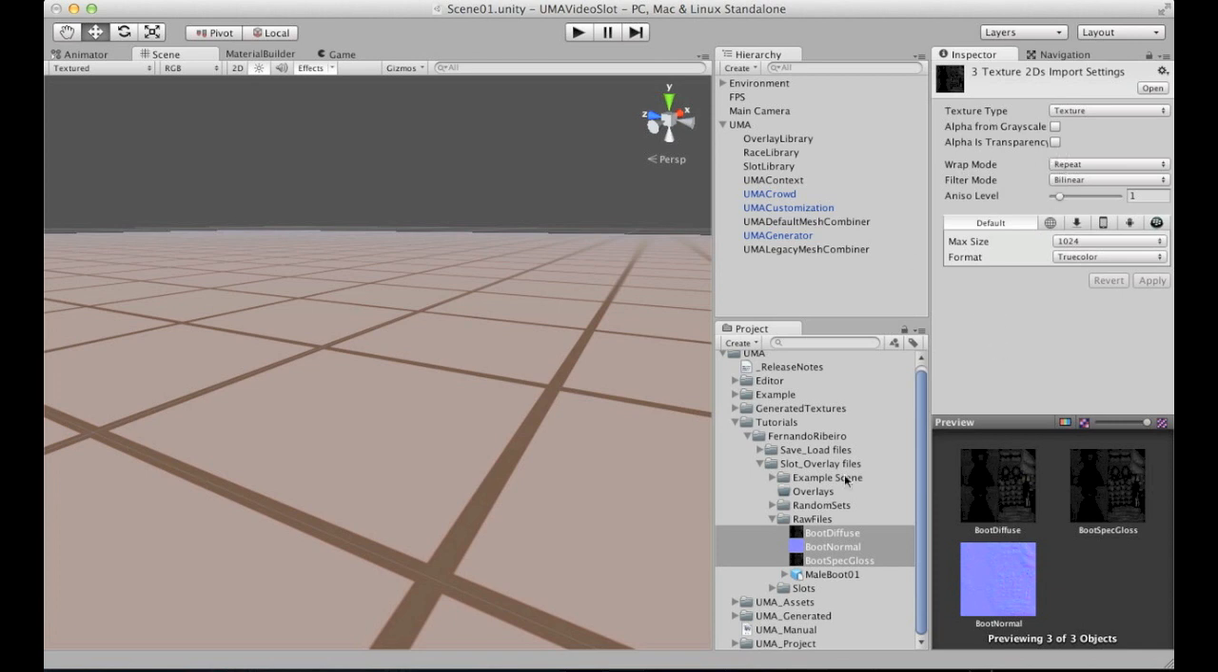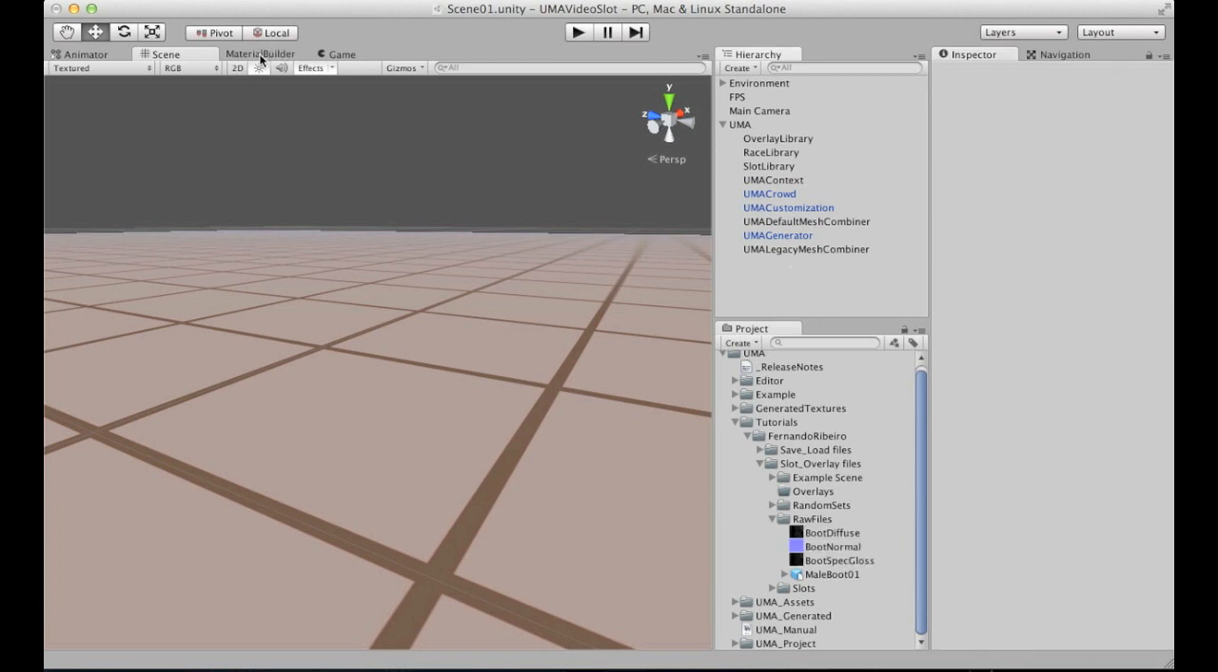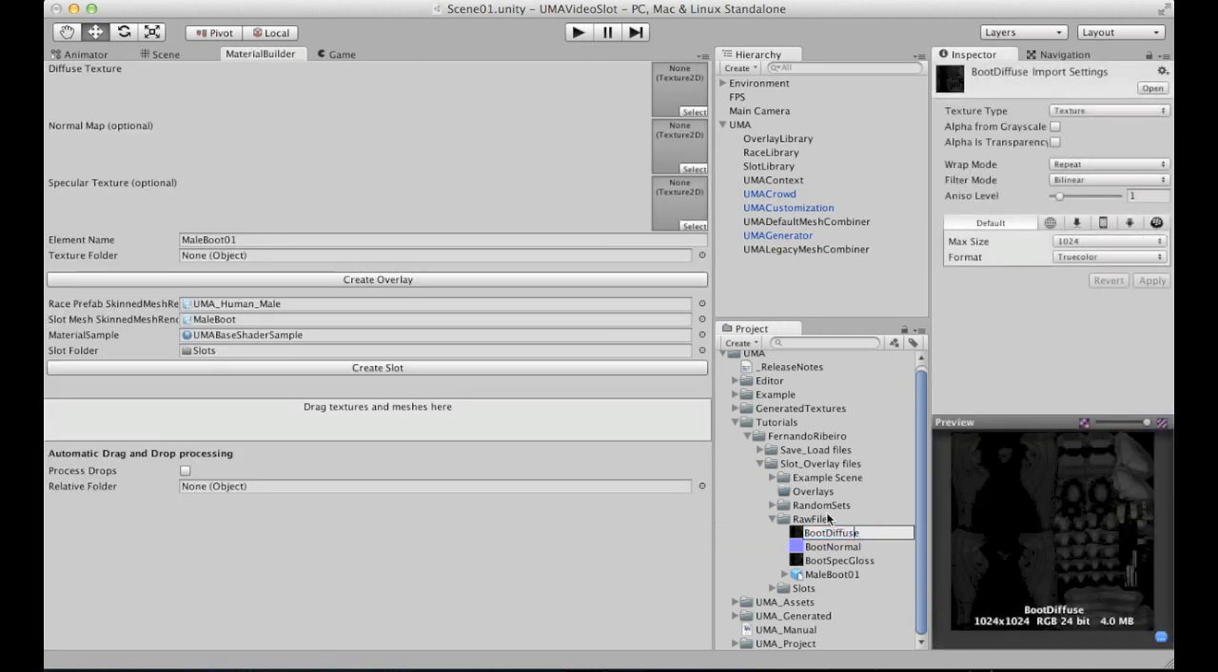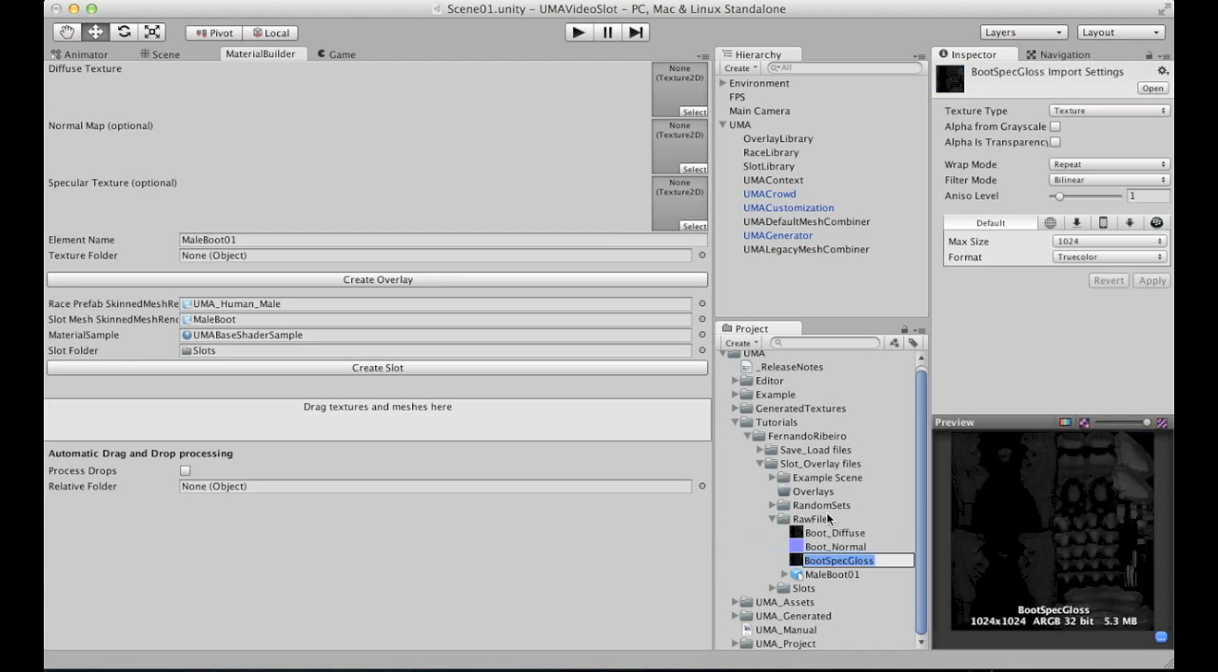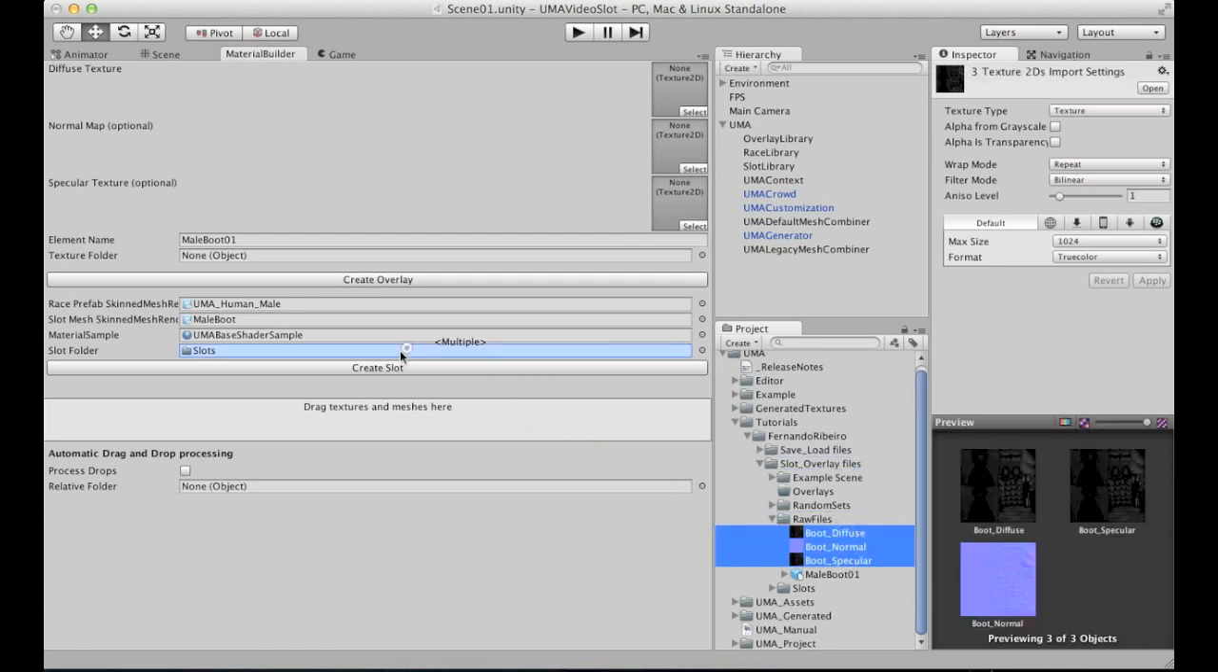And for the rest, I would like to first open the material builder. What I'm going to do now is adjust the names. This is not necessary, but it is going to make it easier for the automatic solution to figure out what those files are. So we have the diffuse, normal, and specular. I'm going to drag all of those here. And automatically it already identifies the files. And we can see here the diffuse, normal map, and specular.